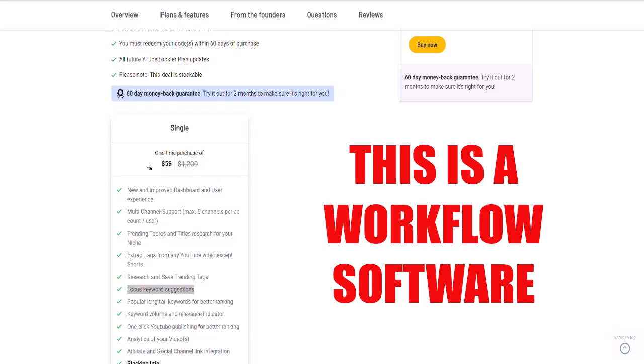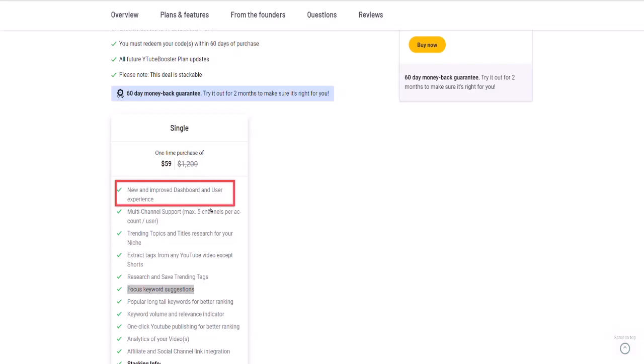All right, so what's new in the product? Okay, they have a brand new dashboard and user experience, and we're going to talk about the dashboard, and I'm going to take you into there in a second. They have multi-channel support, so they can actually support up to 5 channels per account. You can actually look up some trending topics and research for your niche. I had a little bit of an issue with that, but we'll get into that in just a second here.